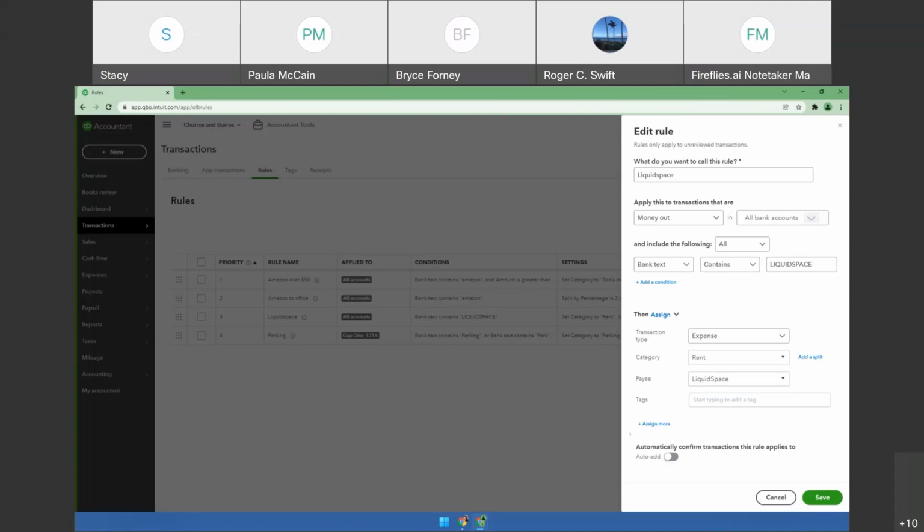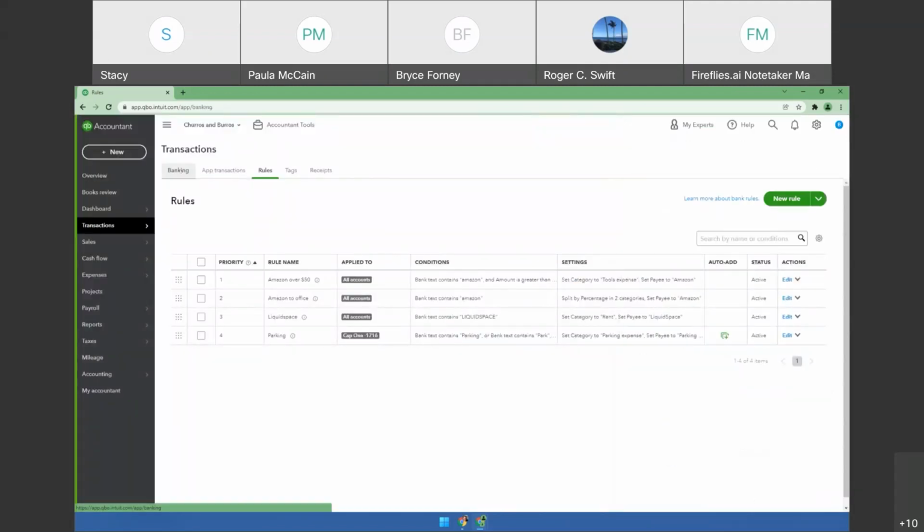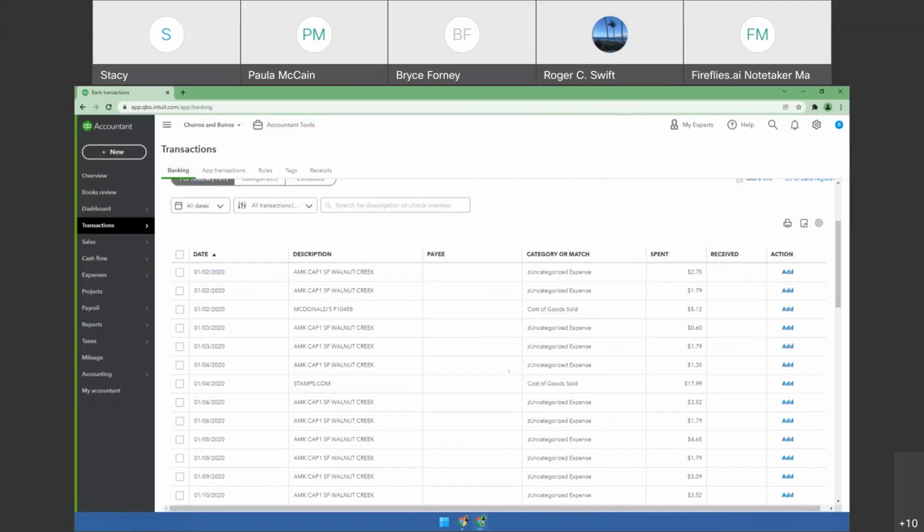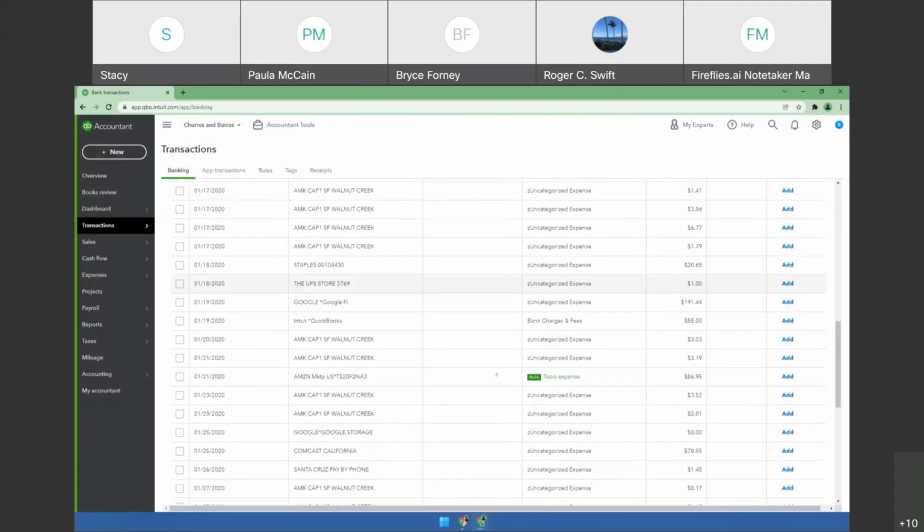I picked up an account from a previous bookkeeper, and what I found was that a lot of the rules were set up using description, and I couldn't figure out why none of the rules were being applied. Once I started digging into them, it was because the description was one thing one time, and the next time the description was changed to something else. So this is where I think bank text versus description is really important to think about in setting up those rules.